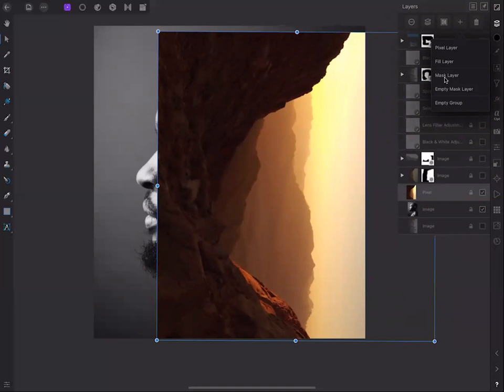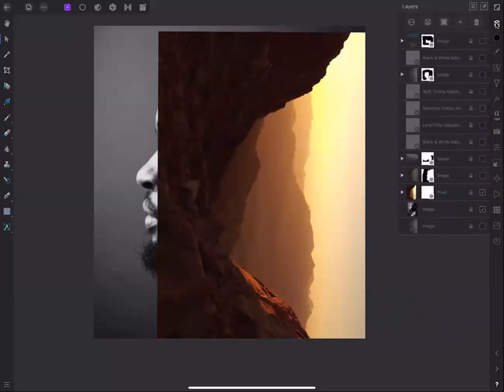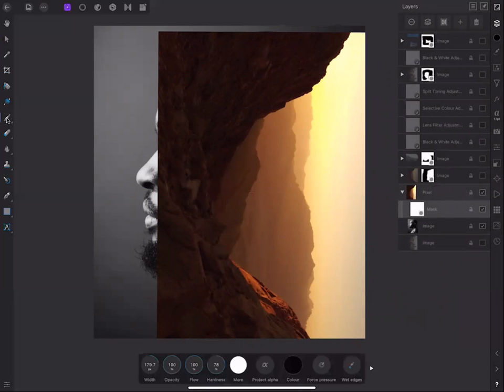And now the next step is to make sure that you are on your mask layer, and I am. You can tell that the mask layer is selected because it's a lighter gray. And my next move is to go over to my paintbrush, and I'm going to click on the paintbrush. When you click on the paintbrush, you get all your tool options down here.